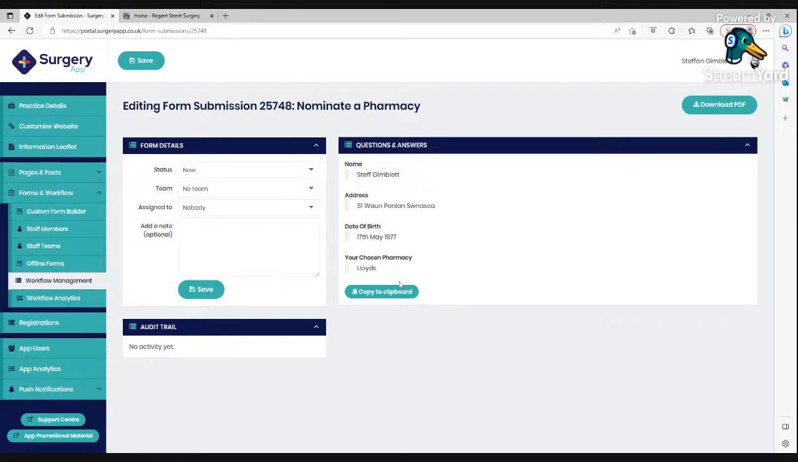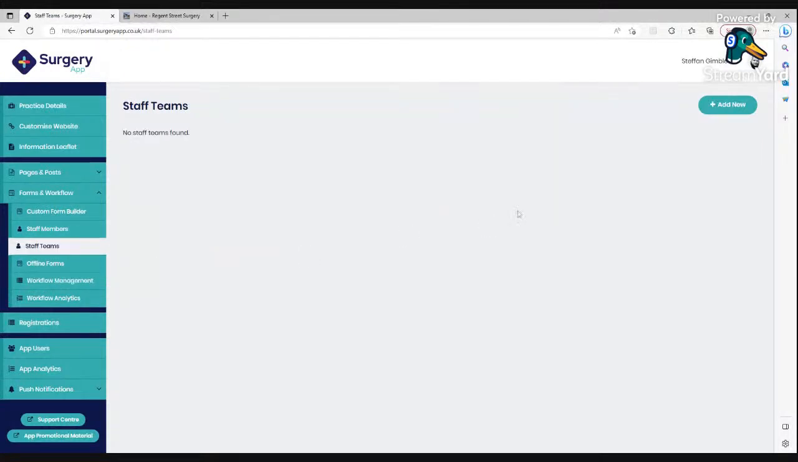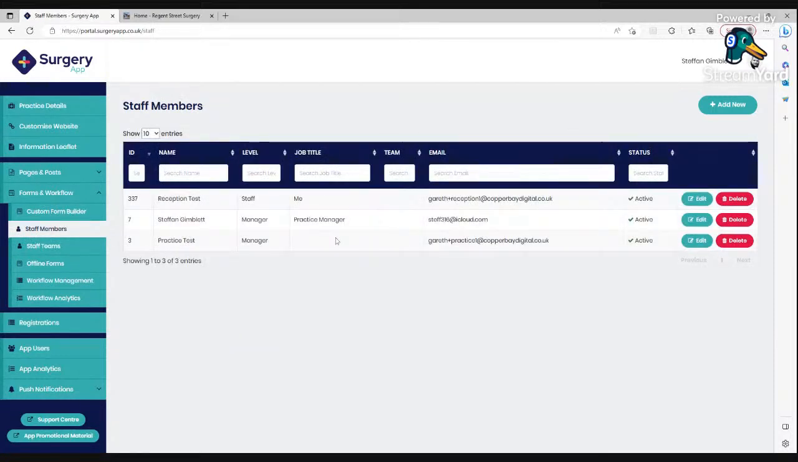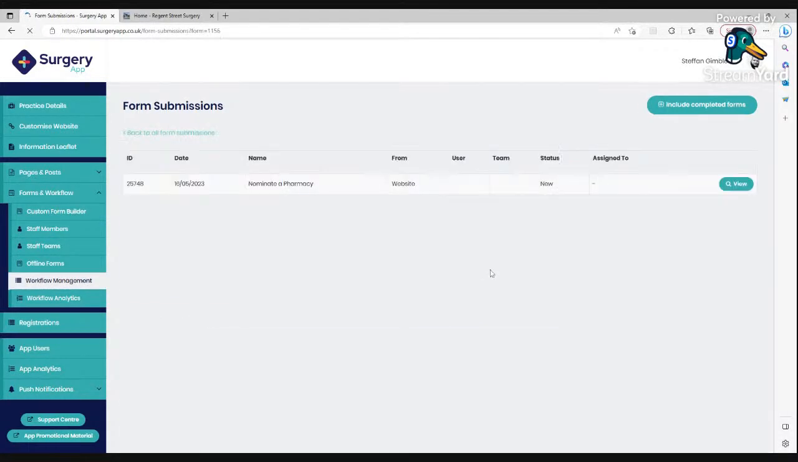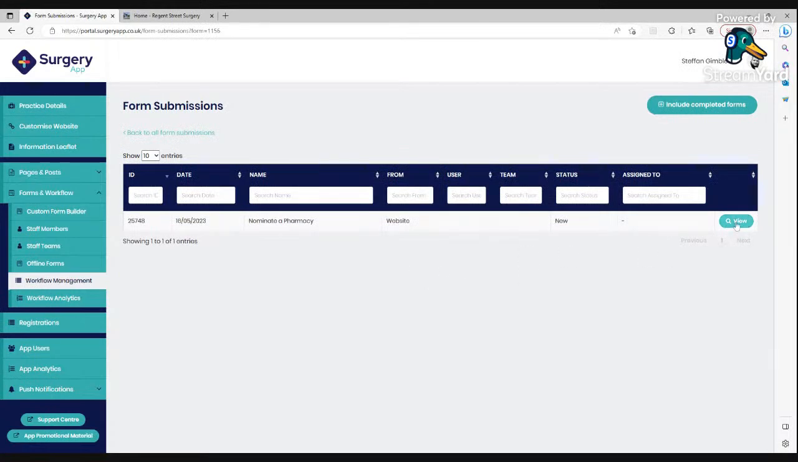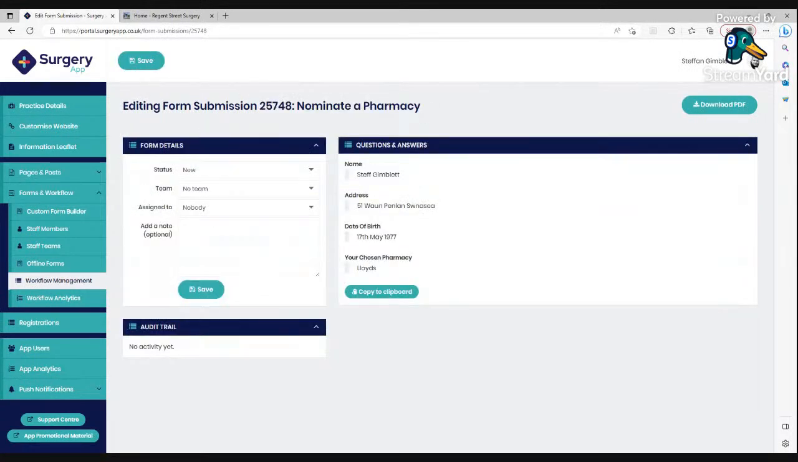Now, if you want to action this and send it on to somebody, your practice manager will have previously set up staff teams. So they'll have done teams or staff members. And when you add staff members, you can add a staff member to a team. So let's go back to this form, nominated pharmacy, and you may be a care navigator or whatever it may be. They can see now, right, this is new. So this is the action now, the form details. So you can then say, okay, well, I want to send this to somebody.